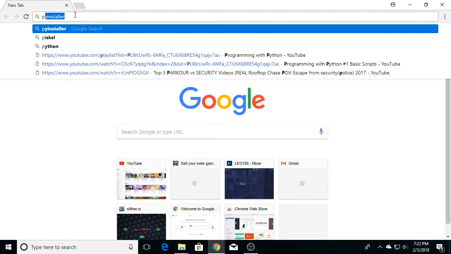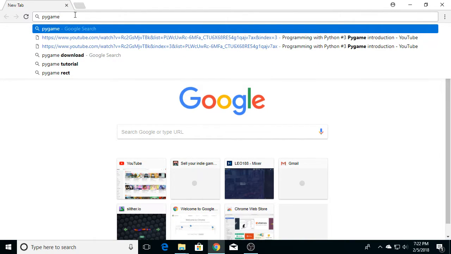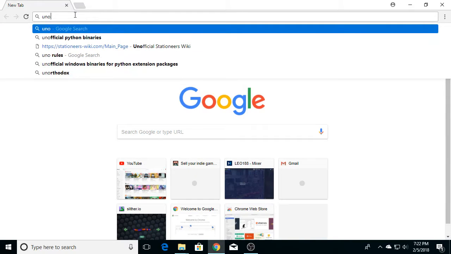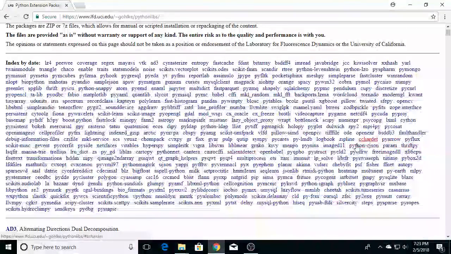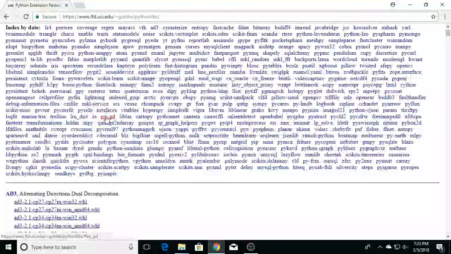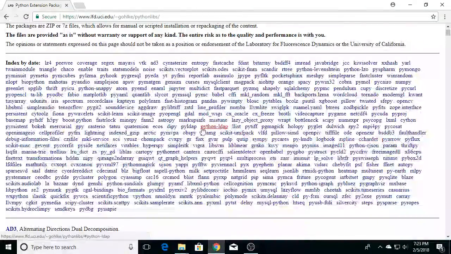So what you want to do is type in Pygame. Actually no, don't type in Pygame, just type in unofficial Python binaries. It should come up somewhere. Unofficial Windows binaries of Python extension packages. It's basically a long list of loads of really useful packages or libraries for Python. Now you want to find Pygame, which is quite hard to find in this unsorted dump of stuff. The easiest way to find Pygame is just to scroll down.